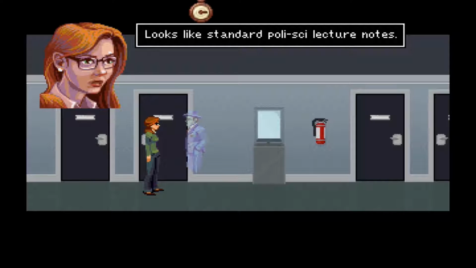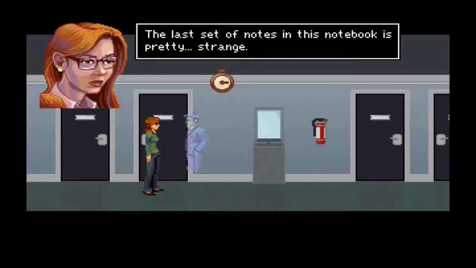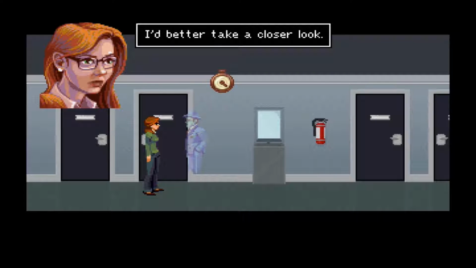Looks like standard poli-sci lecture notes. It looks like Joanne liked to doodle in class. The last set of notes in this notebook are pretty strange. I'd better take a closer look.